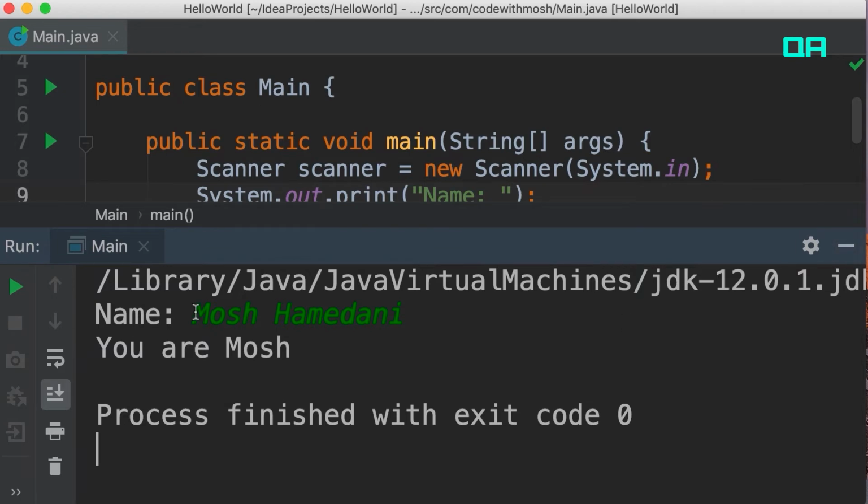Here's the reason. These words that we have here, these are called tokens. Every time we call the next method, it reads one token. So here we have a space, we have two tokens, and we need to call the next method 2 times to get the full name. The first time we call it, it returns Mosh. The second time we call it, it returns Hamedani. Then we need to combine these two together.